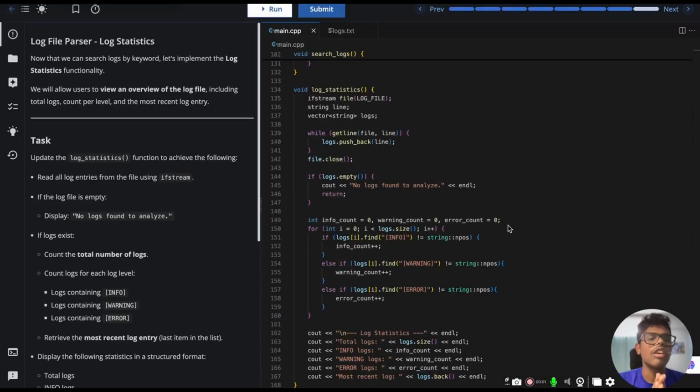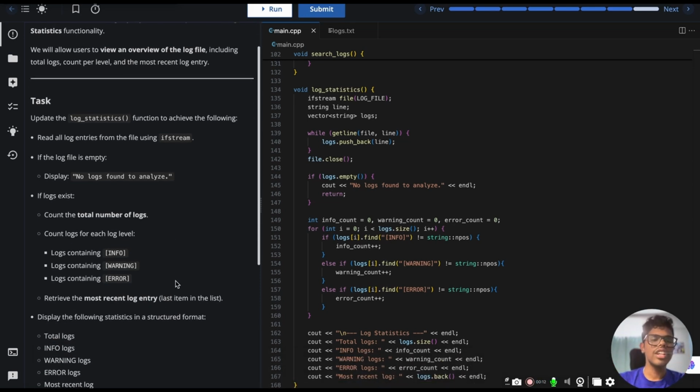Welcome to the last part of the log file parser project. Till now we have seen each and every function one by one. So this is the last function, that is the log statistics. So let's see the task, whatever we have to do here. The task is basically we have to update the log statistics function to achieve the following.